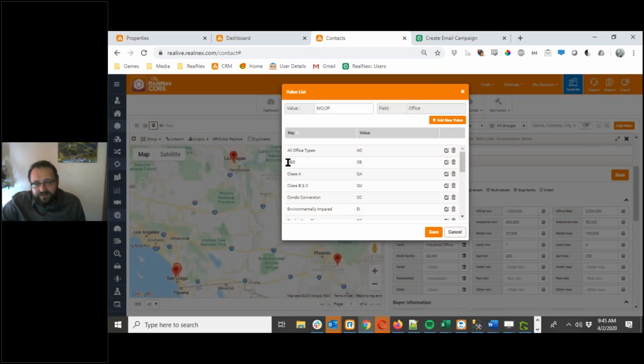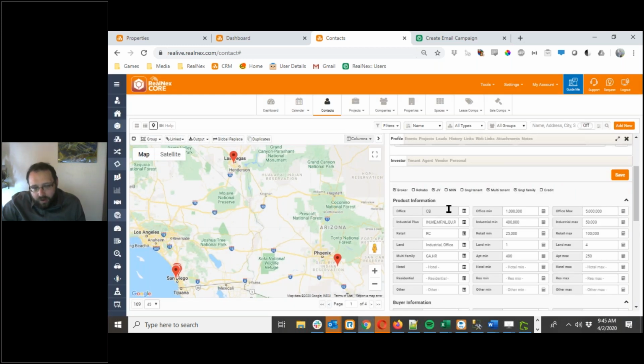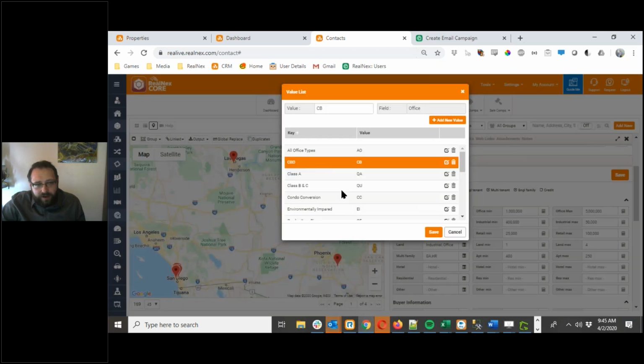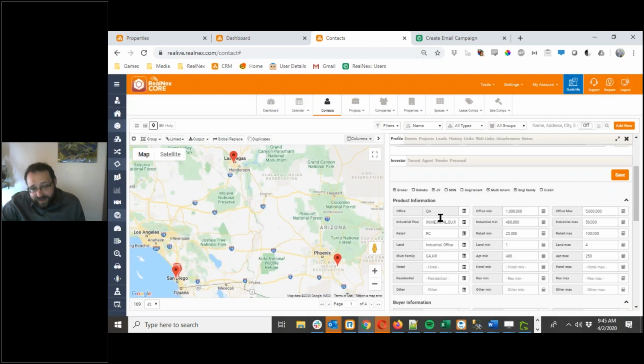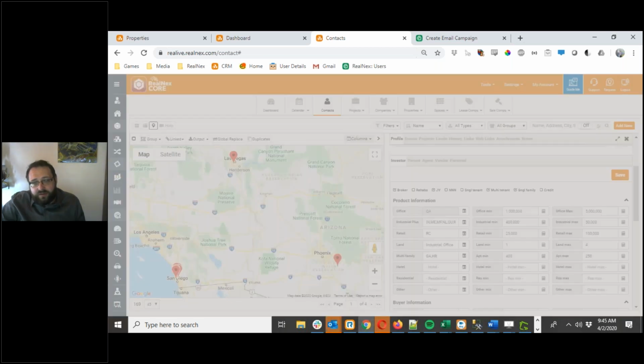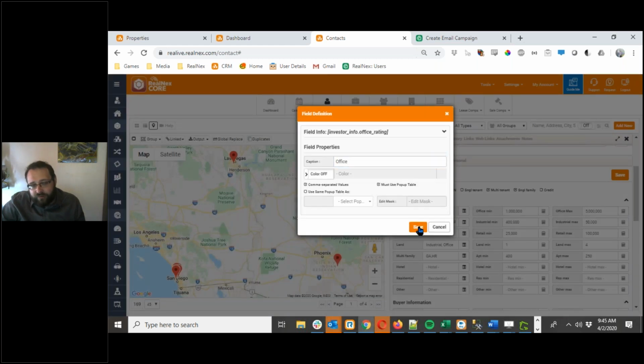So using the comma delimited or comma separated value will give you the ability to have multiples. So make sure you set it up with that if you want the multiple select versus the single select.